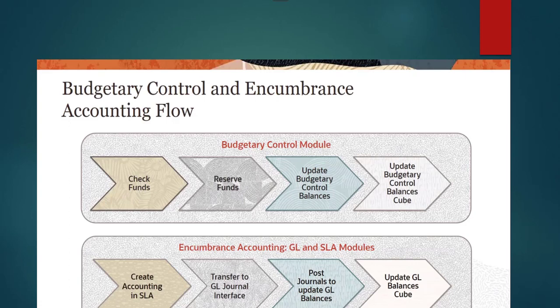And that brings us to the end of this lesson, where we have had an overview of budgetary control, encumbrance accounting, transaction flow, and processes and decisions of implementations. See you in the next lecture.